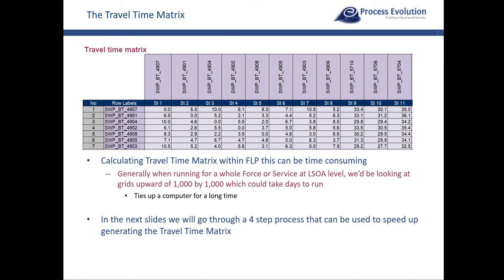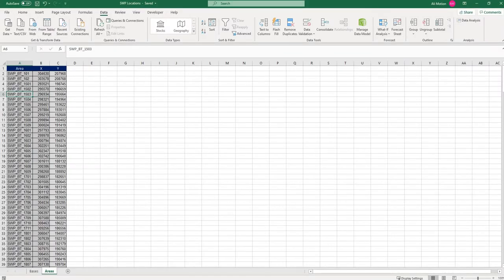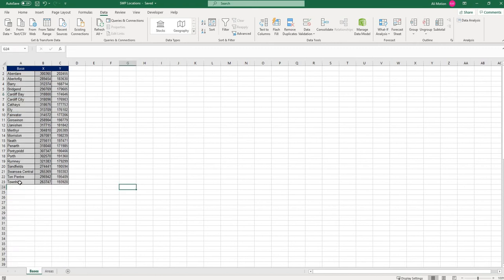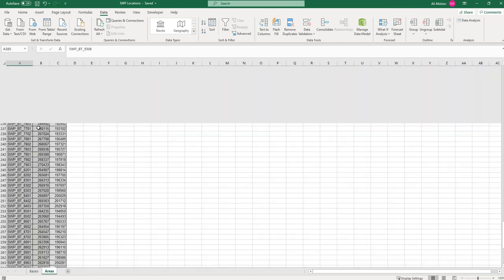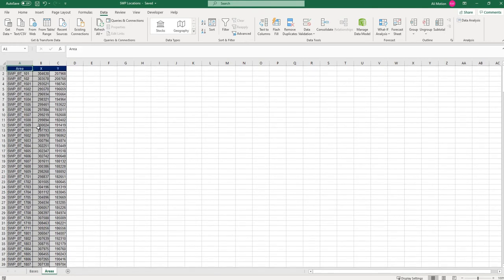So I'm going to start off with some data in Excel. It's South Wales data, and we're looking at say 22 bases and 285 areas. So the data itself isn't necessarily relevant. What I want to do is create a matrix relatively quickly that will do the travel times for each of the bases to these areas.